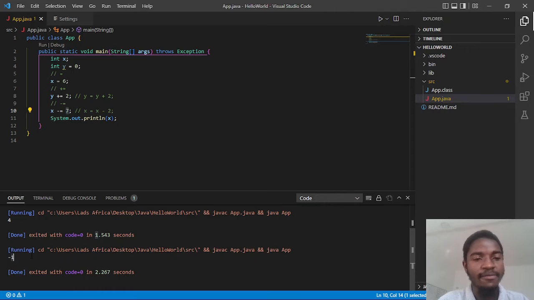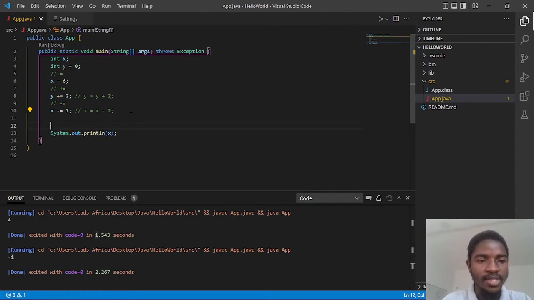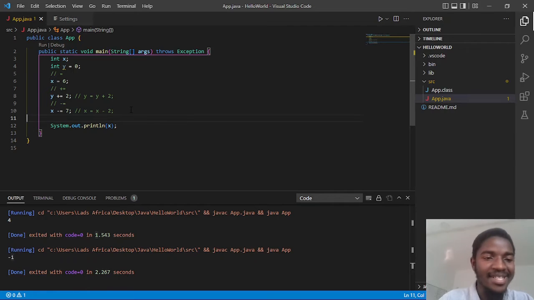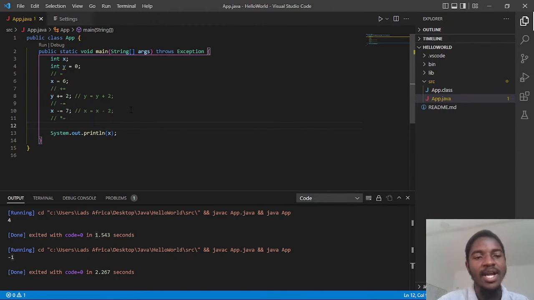Then we have another operator that we can use here, which is the multiplication assignment operator, which is an asterisk and the equal sign. Take a moment, pause the video, and try to guess how this operator works. I guess you get the answer.